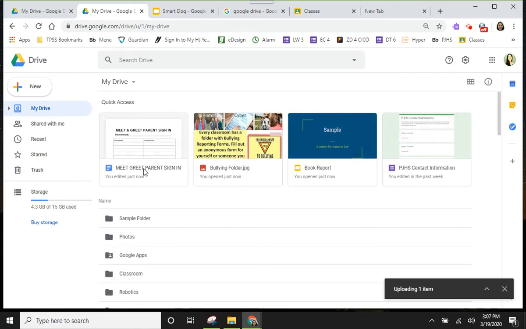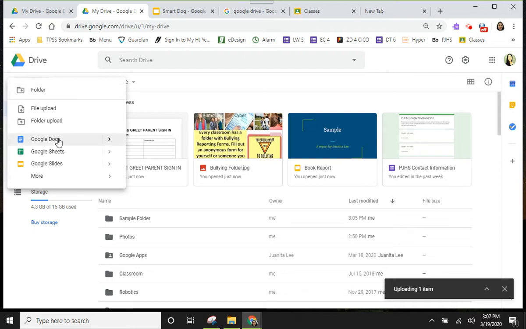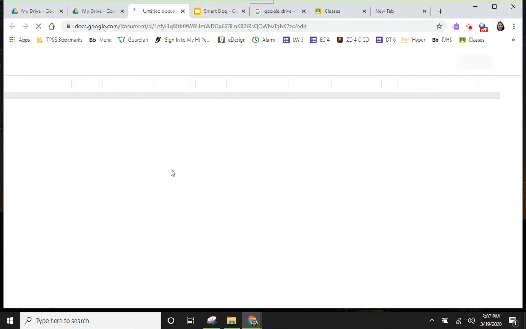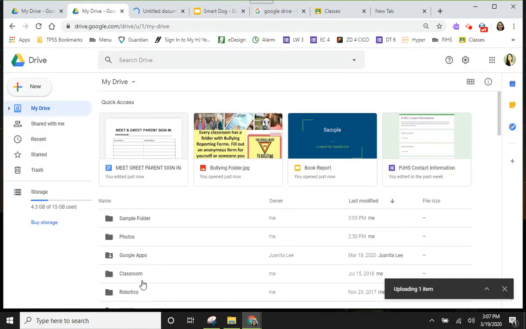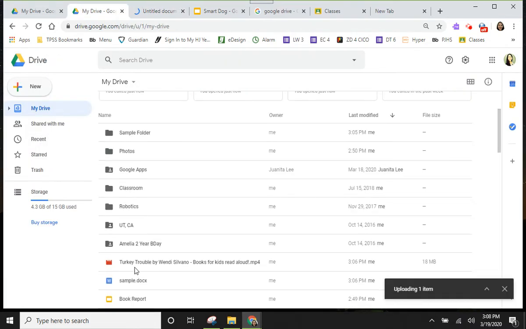Okay. If you wanted to create a doc, which is like a Word document, a sheet, which is like an Excel spreadsheet, or a slide, which is like a PowerPoint presentation, all you'd have to do is click on it and that opens in a new tab. Had I been inside a folder when I did that, it would have automatically put that file in that folder. So if I'd have been inside my sample folder when I clicked new document, it would have created it inside that folder.